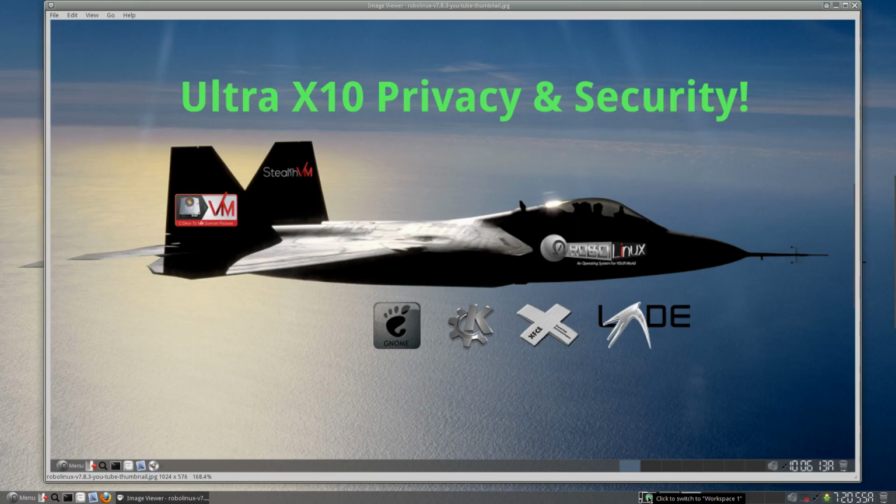Welcome to the exciting launch of Ultra X10 Privacy and Security, only with Robolinux Gnome, KDE, Xfce, and LXDE versions 7.8.3. If you're sick of huge web companies stealing your privacy from you and you want rock solid security on the net, then this Robolinux version is exactly what you've been waiting for. So get ready to be blown away.